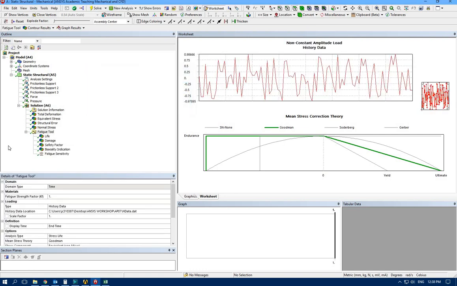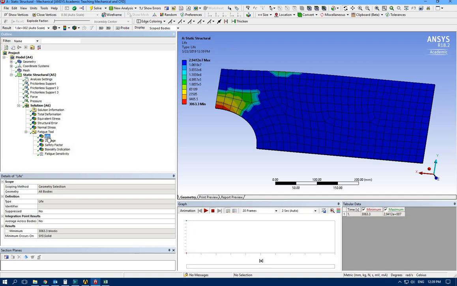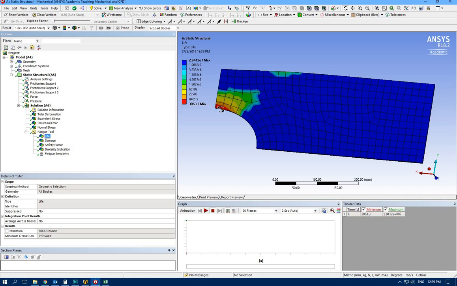Let's solve it and see the stress, life. We have 3000 of what? 3000 of that block. For the minimum life, we can repeat this block of load 3000 times for our geometry to start showing failure here.